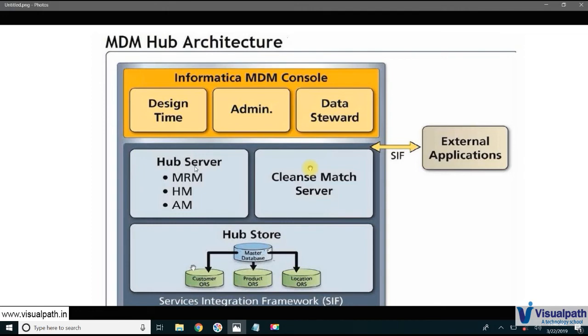Without having a repository or repository service, can we do the development part? Without a repository, we can't create any folder, and without a folder we can't create any mappings or import any source or target definitions. Similarly here, without your hub server, you can't do the development part for sure. If you have only the hub server and not the cleanse match server, you can do only the development stuff, but you can't run the jobs. That's the application layer.